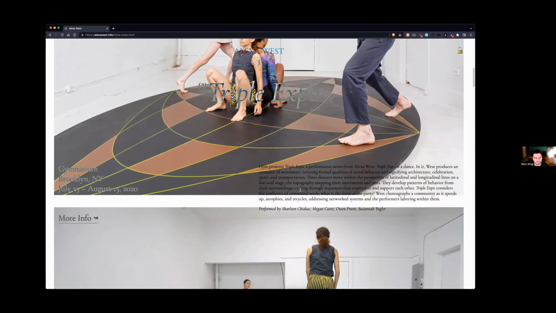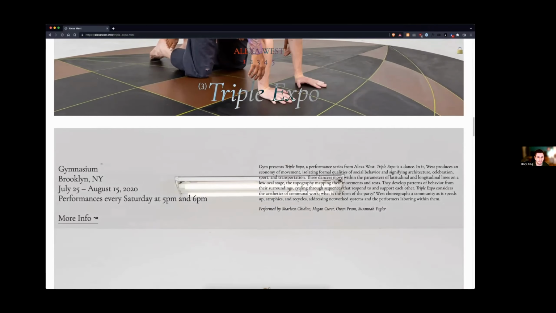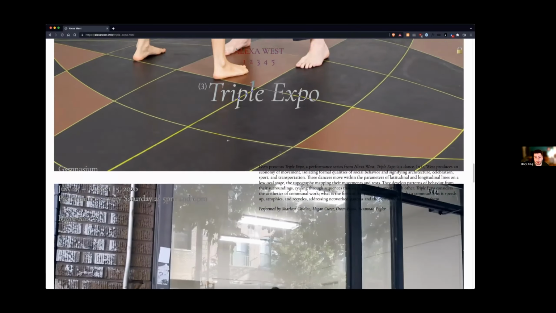And you as a viewer in one position may not be able to see what's happening in a performance. So yeah, that was it, hiding and revealing.